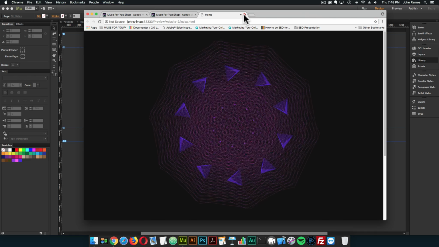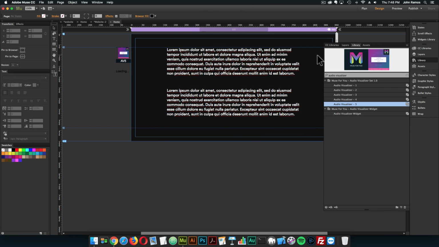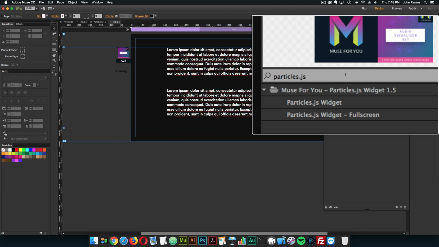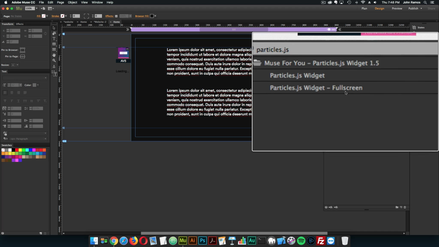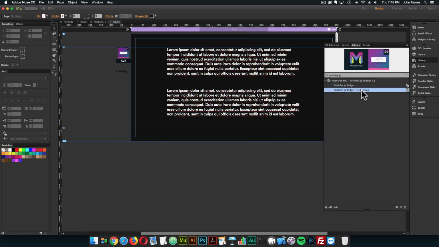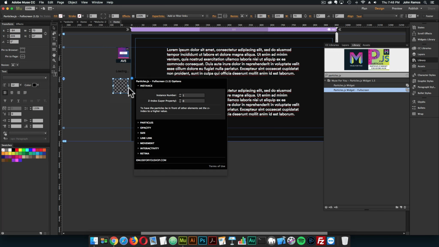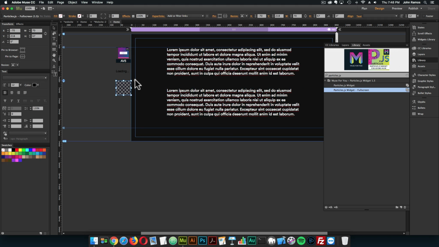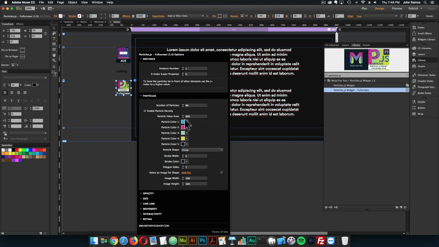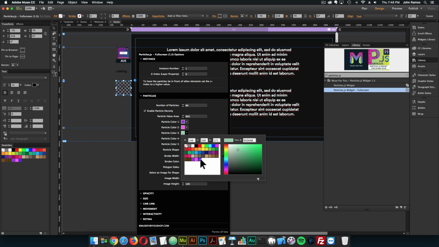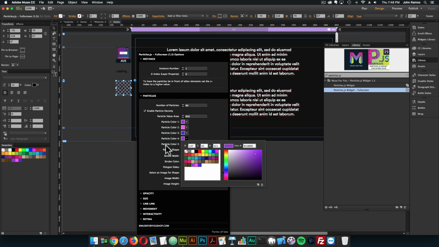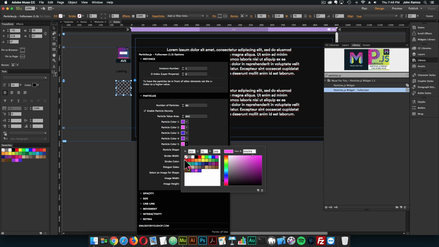All right, so I'll go ahead and add the particles.js widget just for some more animation and a cool effect. So I'll type in particles.js in the library panel, and I'll bring in the particles.js widget full screen. So here I'll click, hold, and drag, place into Adobe Muse, and I'll go to the particles, and I'll just pick colors that are similar to the audio visualizer. Okay, just for an interesting effect.